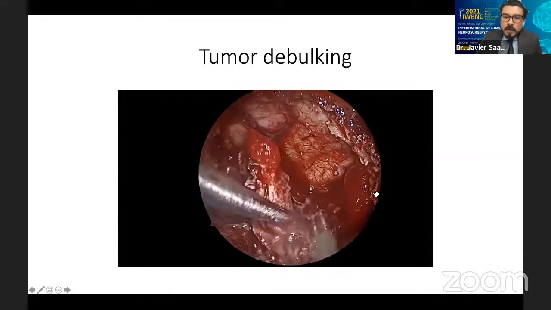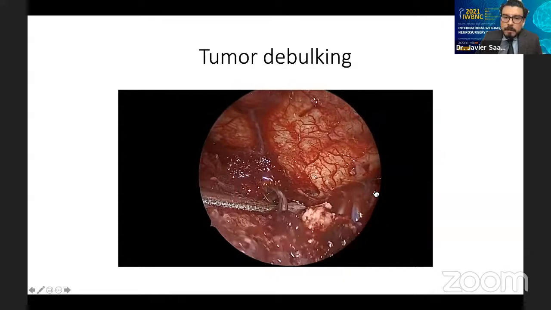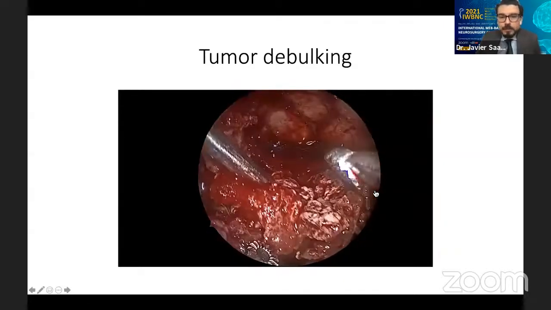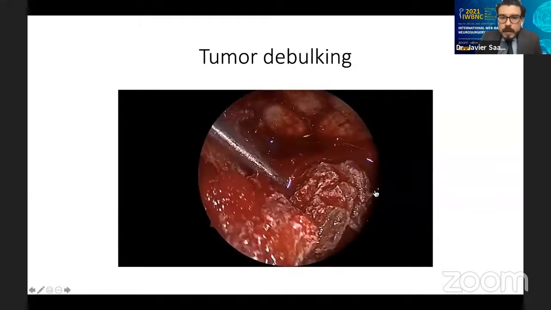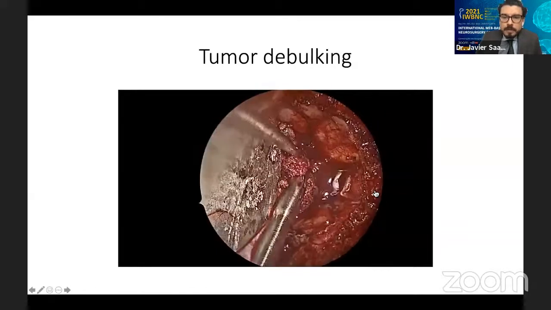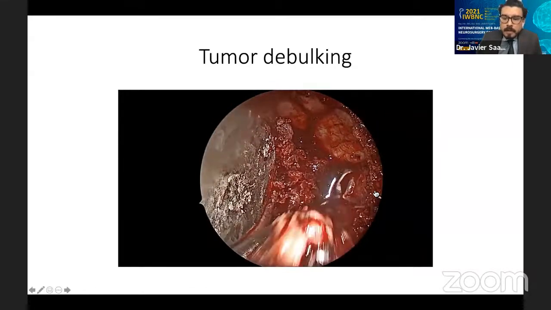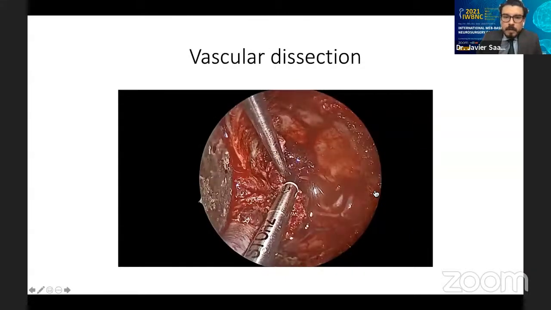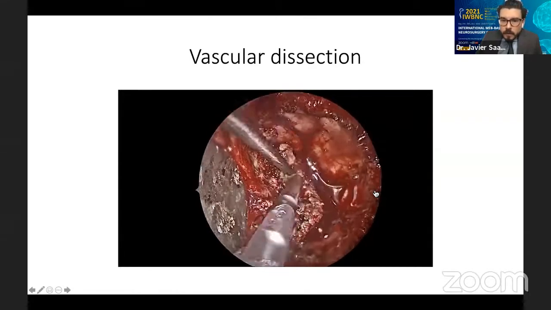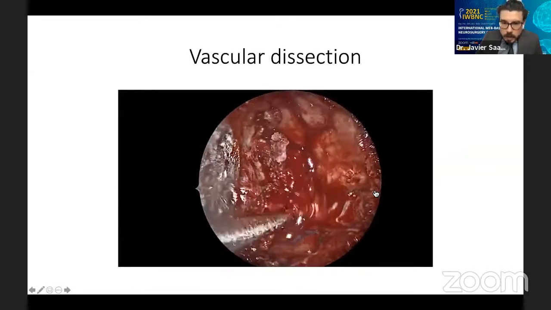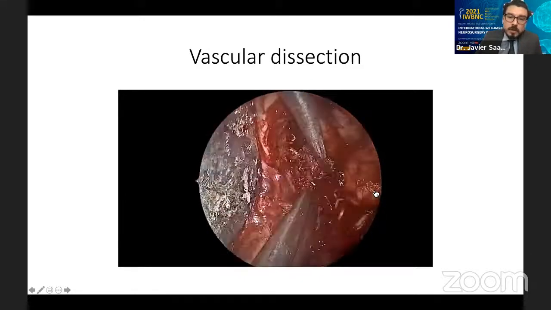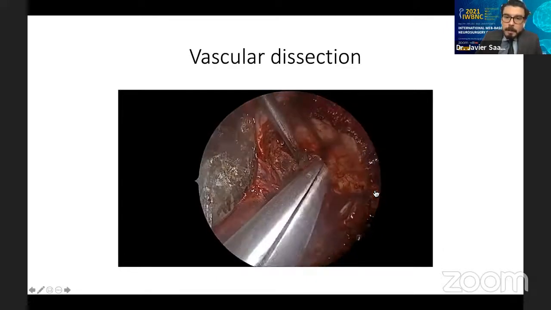It's really attached with this neovascularization. We keep taking out the tumor. You can debulk the tumor progressively. And we can finally see the most medial part of the MCA. You will see it right away. Here we are. We use the same surgical tools as in endoscopic skull base surgery.